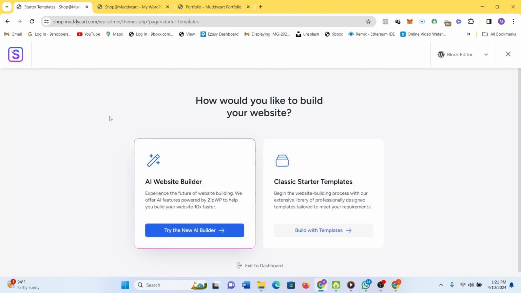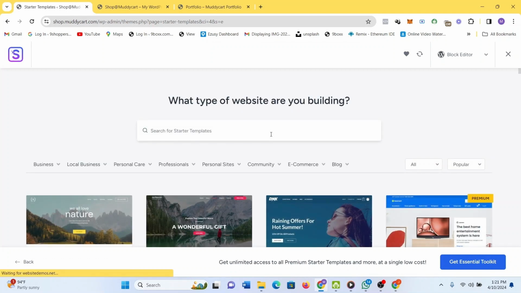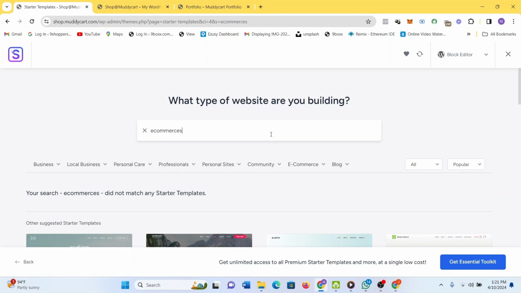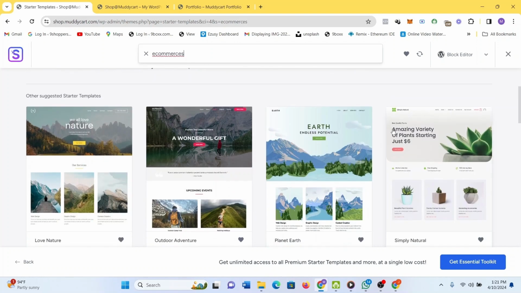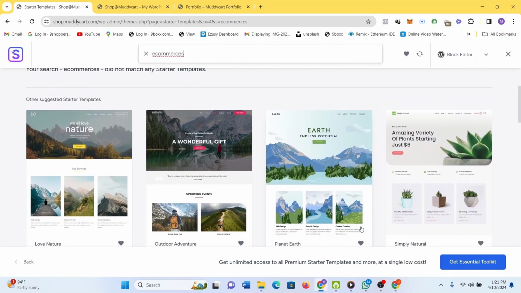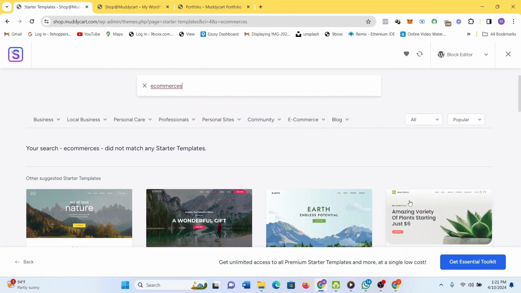Okay, now we're talking about templates, right? So now let's pick a template that we're not asked to pay for. So WooCommerce, I will search. Okay, now let's just pick something random. Okay, we also have them here. We have a clothing store, a jewelry store, and so on and so forth.